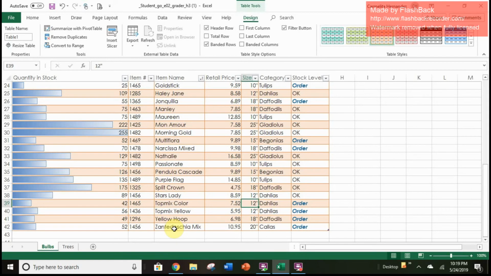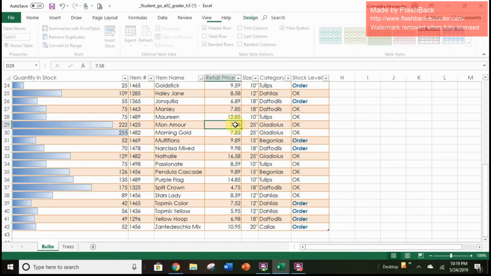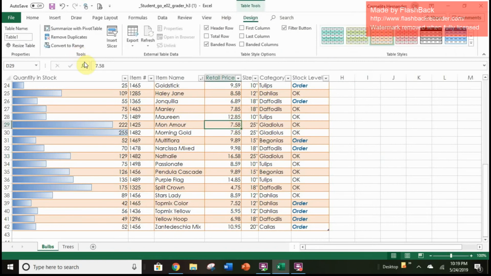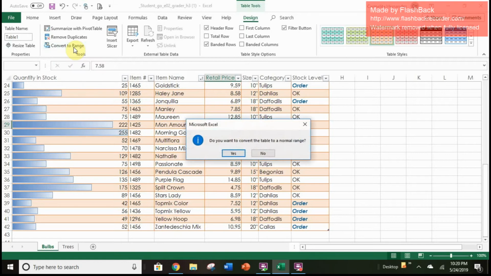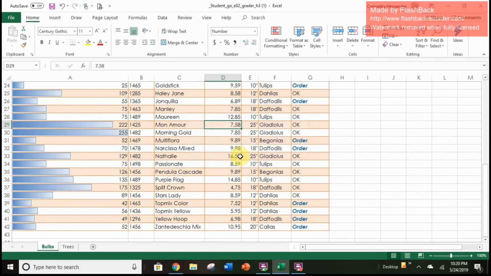Convert the table to a range. Alright, so let's convert that to a range. Make sure you click anywhere on the table, because we need this design tab again. Remember, if you click off of it, it's gone. So if you look under tools here, there's convert to range. All it wants you to do is click that. You're going to get this message here. Do you want to convert the table to normal range? Yes, we do. That is it. That's all it wants us to do.